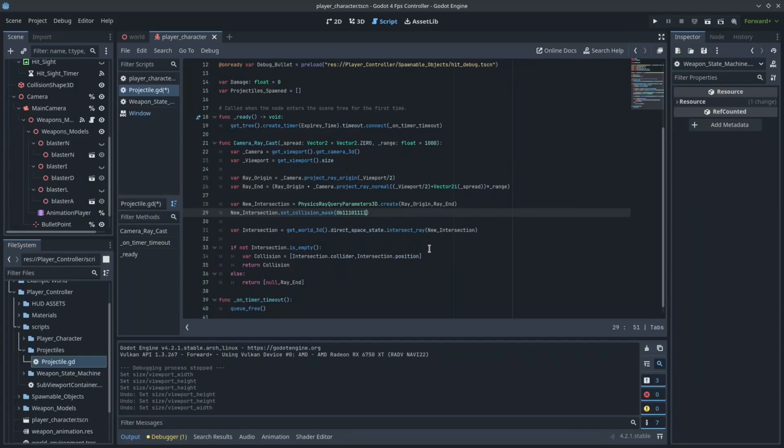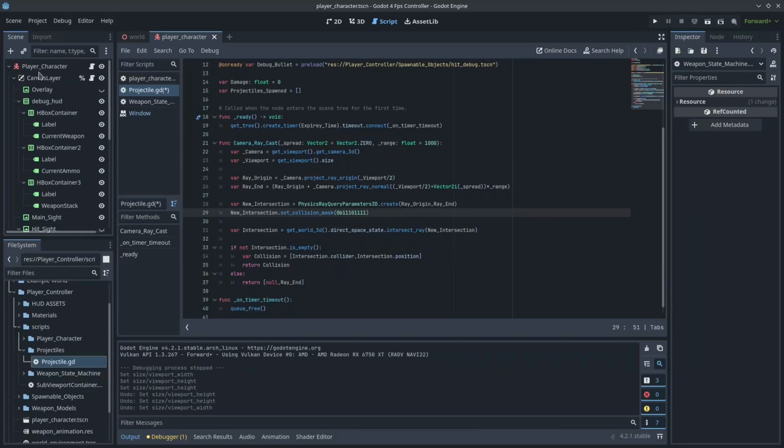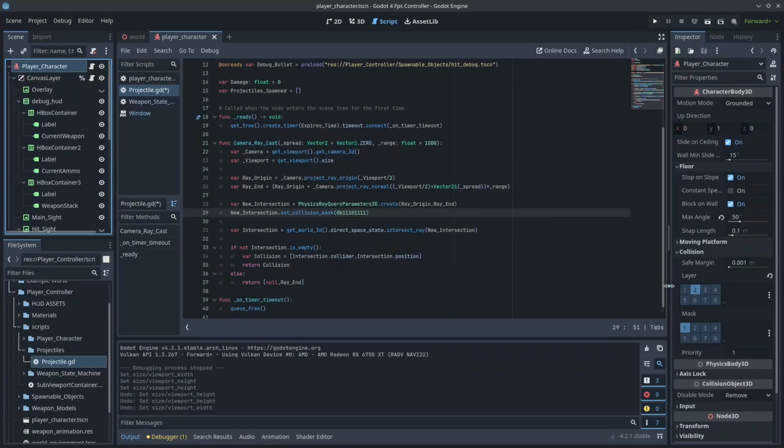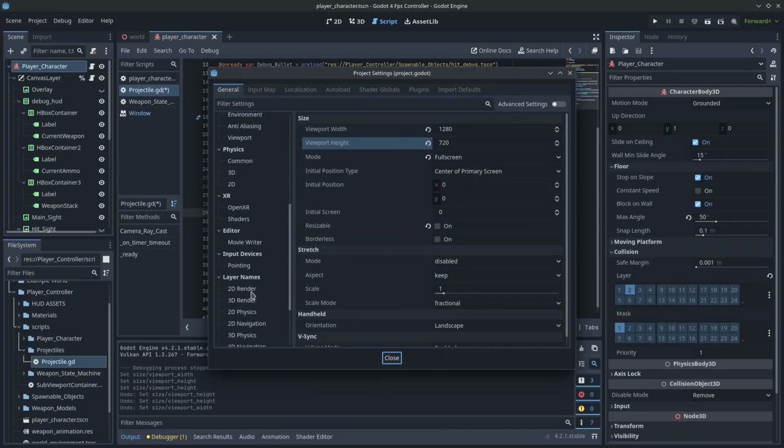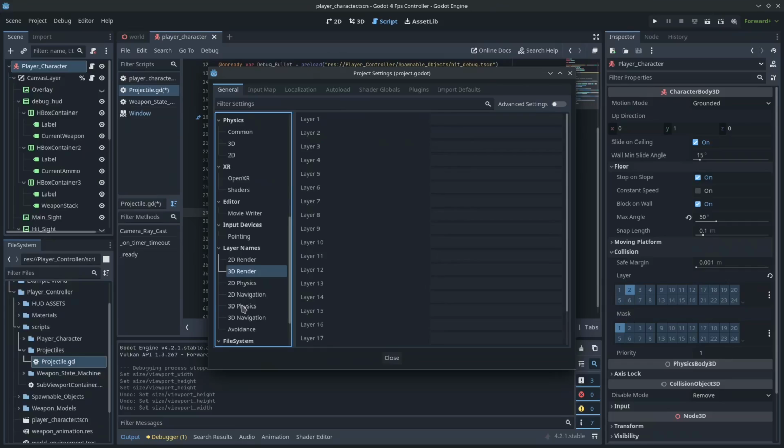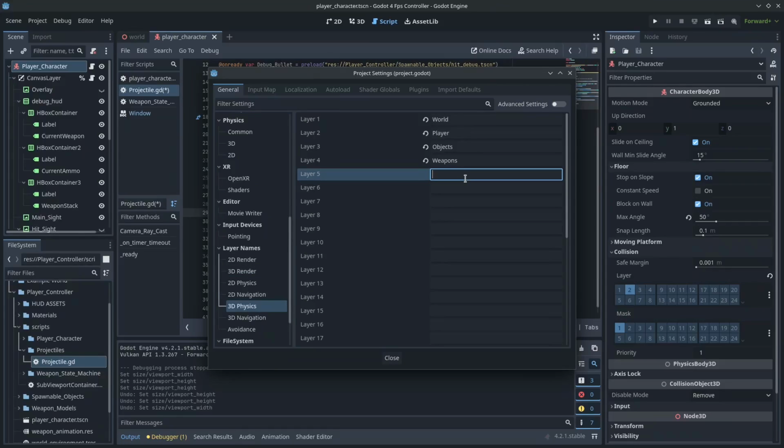This counts from the back. So this first one here is the first layer. If you look at any physics body, they've got these layers here. This one here is always going to be the first one. This is the second one, third one, fourth one. Fifth is going to be clear. That's where we're going to put our rigid body projectiles now. So I'll set up a new layer under the project settings, and under 3D physics here, I will put rigid body projectiles.